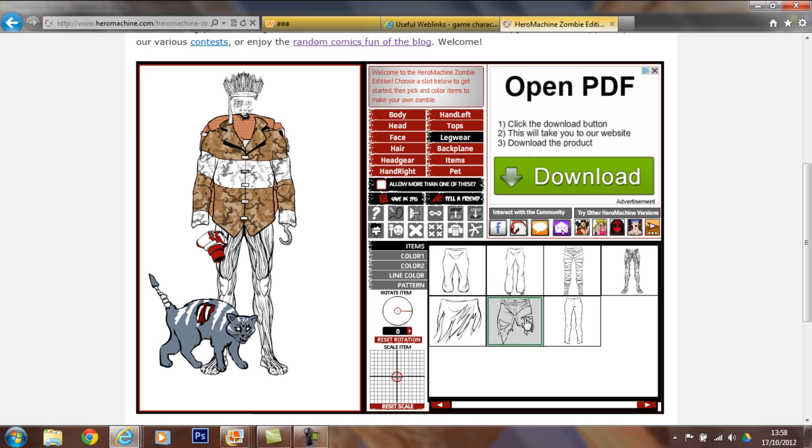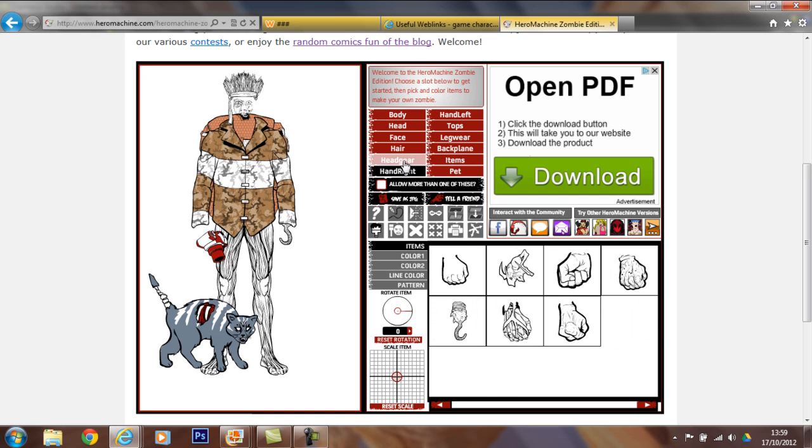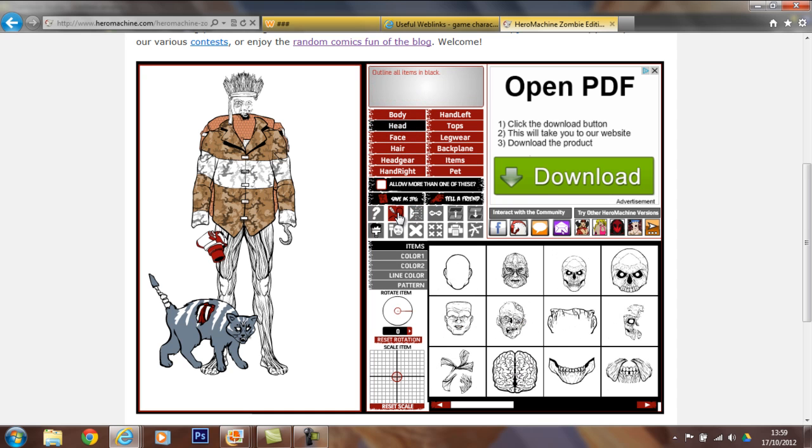Leg wear, you know, put in stuff like that. And then top options, hand options. You can go in and pick and colour any one of these different things there. Once you're happy, you can click in this option here from print to print the option off.